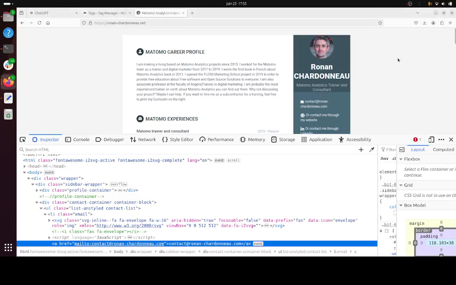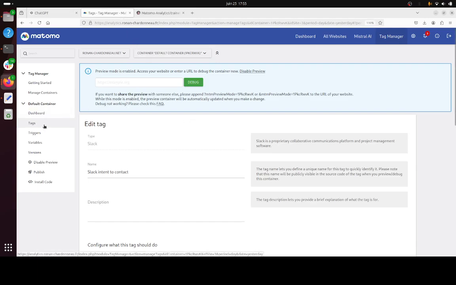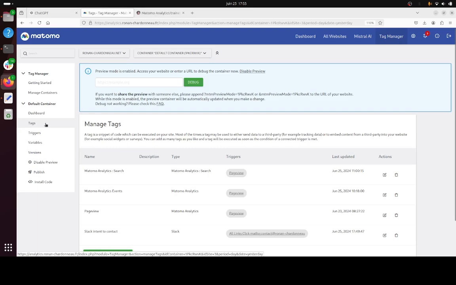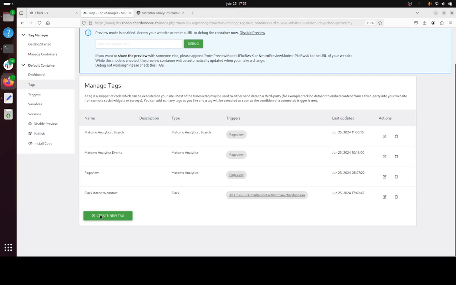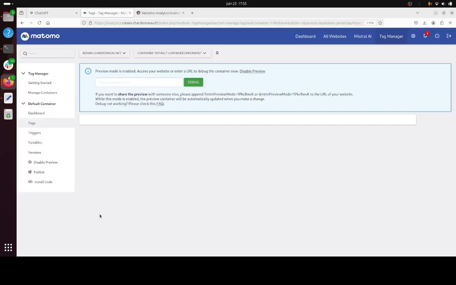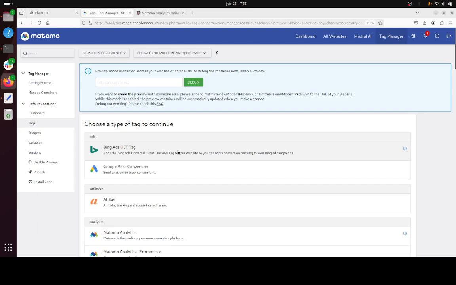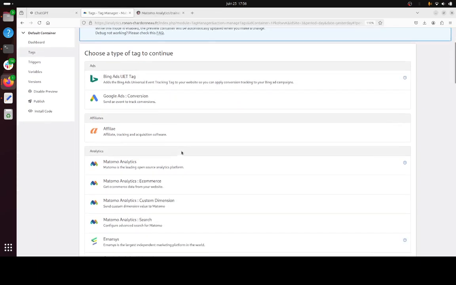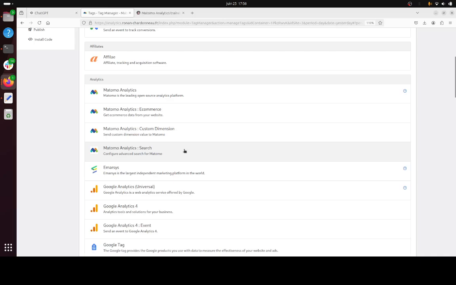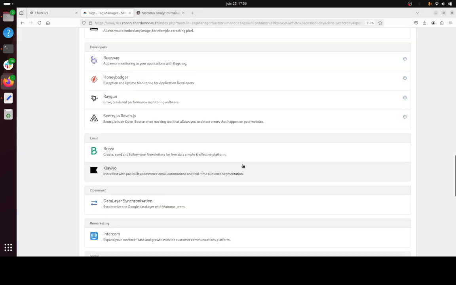Hi everyone, in this video I'm going to talk about an integration, or at least a tag template, which has been developed by Rono within the community plugin named Matomo Tag Manager Extended, which allows you to send messages into Slack. So I think it's very interesting for the companies who are using Slack, because it helps you send data from your website to Slack, and if Slack is the main app that you use in order to get interaction or notification, that's going to be very useful.